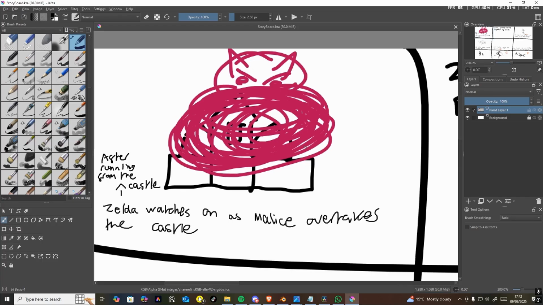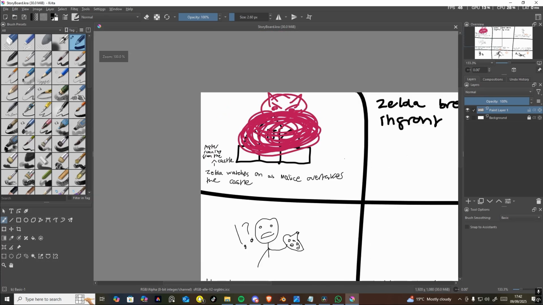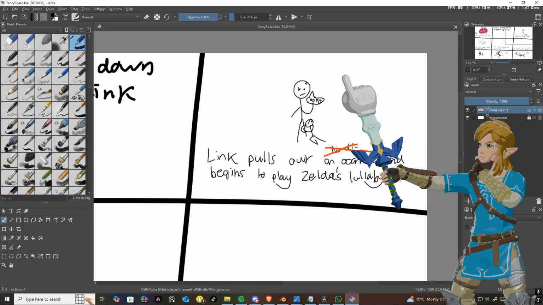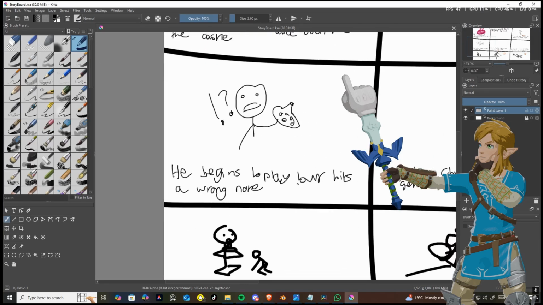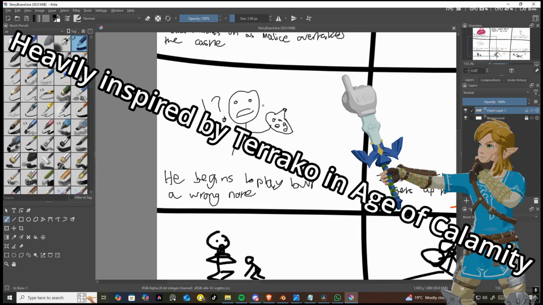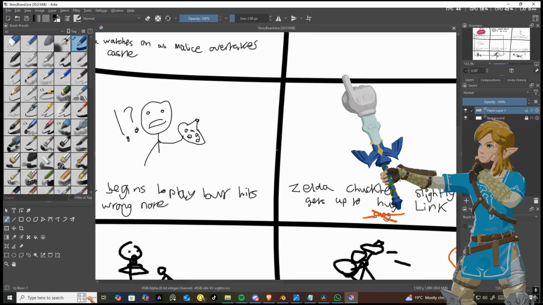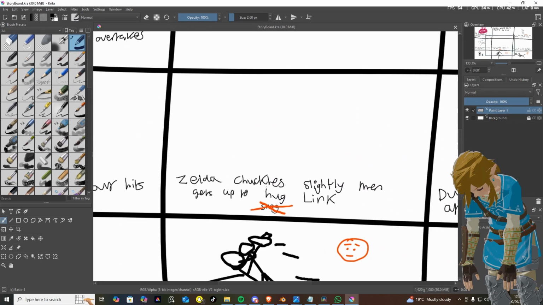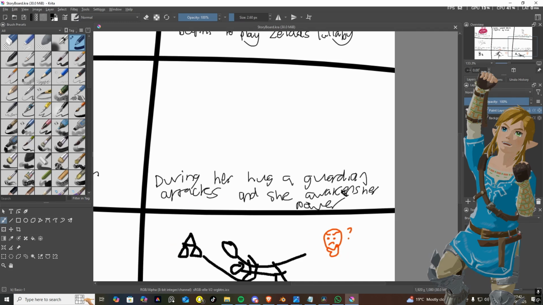Anyway, first we gotta open up Brilliant Drawings in Krita. This is where every animation starts with the story. So Calamity Ganon and Malice swarms the castle, and then Link pulls out an ocarina and he begins to play it for her to try and cheer her up, but he accidentally plays a wrong note. He thinks this is bad, but it actually goes in his favour and it cheers the princess up a little bit. After that, the princess goes up to hug Link, but during the hug a guardian attacks.